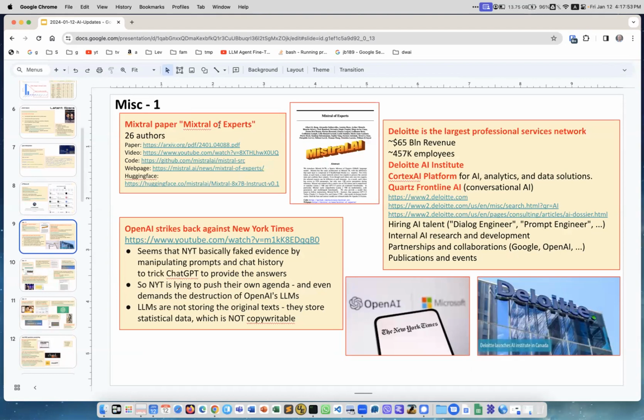Miscellaneous. Well, Mistral published their paper about Mixtral of experts. Very nice paper. So here are some links and a video which goes through the paper. And yeah, you can go through this, the Hugging Face page, 26 authors. So it's basically the whole company.